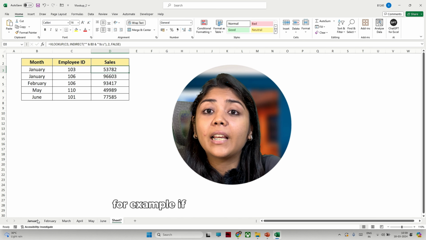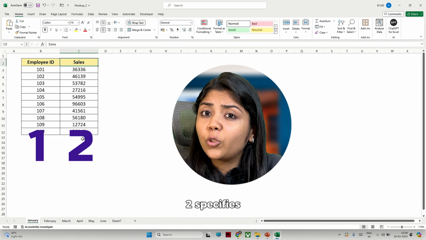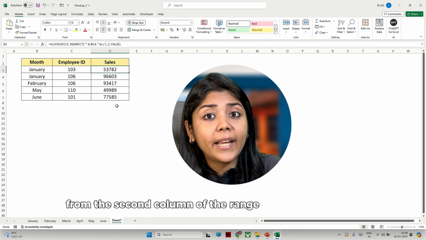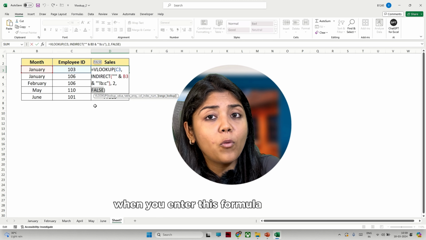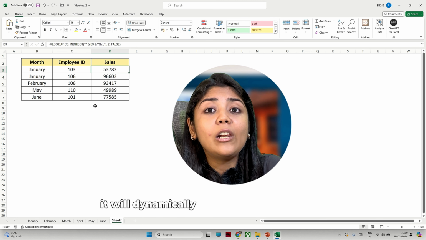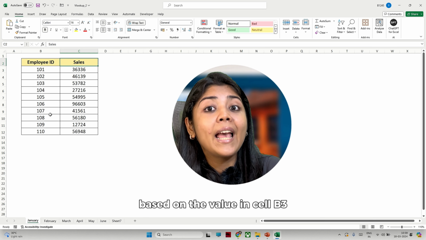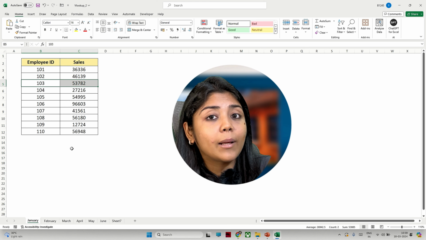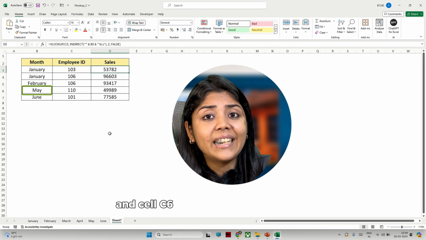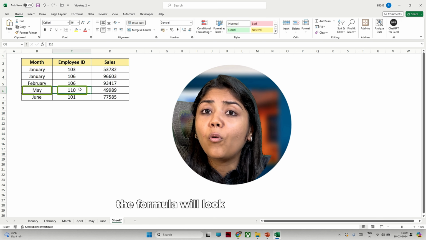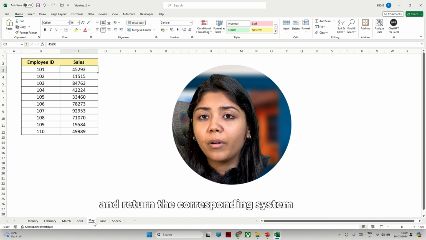For example, if cell B3 contains January, it constructs the reference to the January sheet. 2 specifies to return the value from the second column of the range, and FALSE ensures an exact match. When you enter this formula in cell D3, it will dynamically look up the employee ID in the corresponding month sheet based on the value in cell B3 and return the sales associated with that employee ID. So, for instance, cell B6 contains May and cell C6 contains 110. The formula will look for employee ID 110 in the May sheet and return the corresponding sales number.